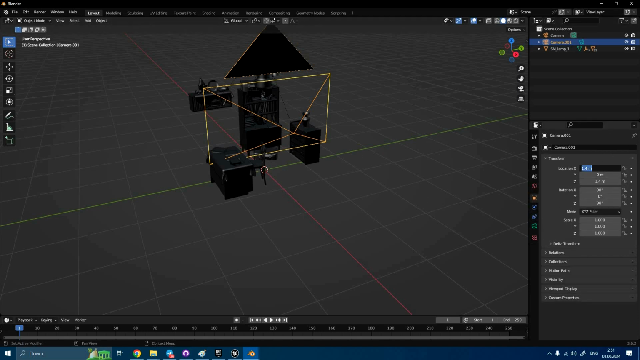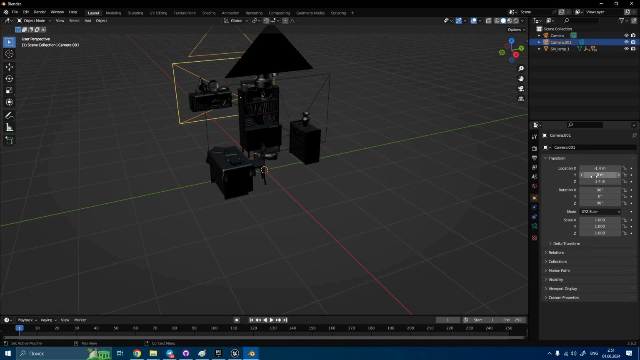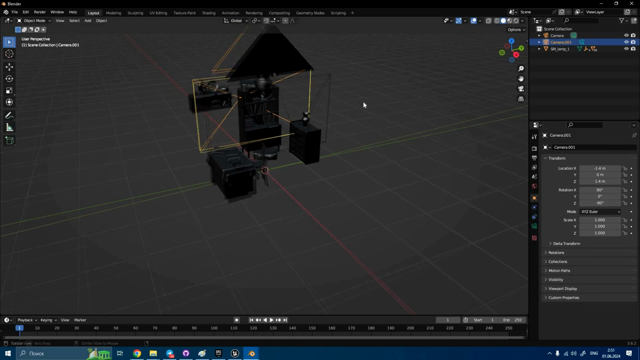This would be a pulsing camera. So rotation would be -90 in Z. Okay, our setup is ready.